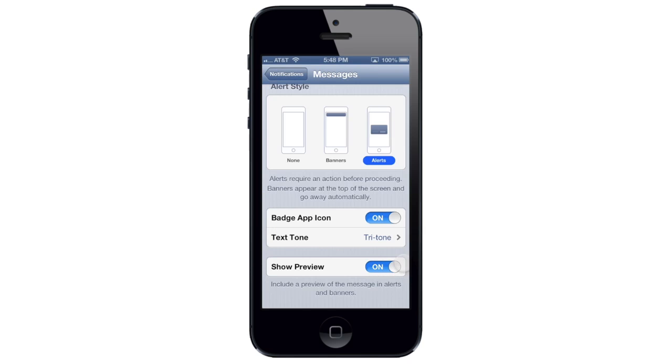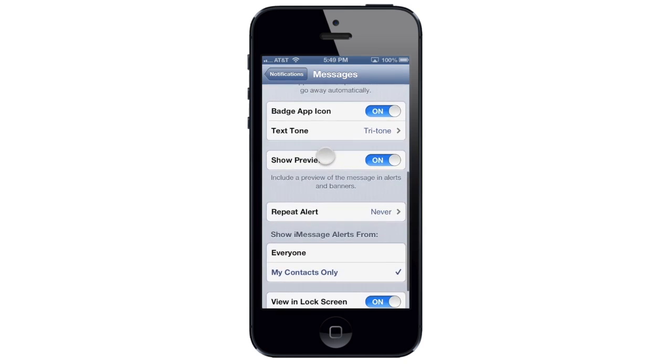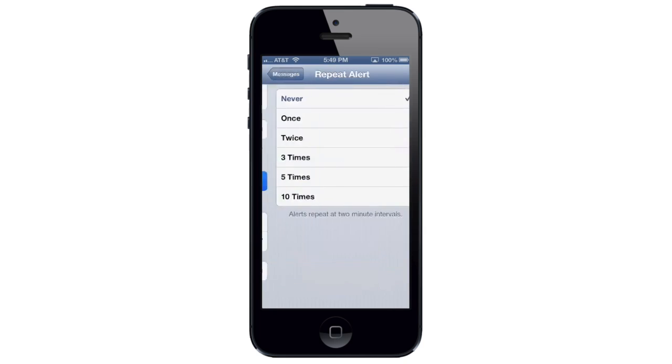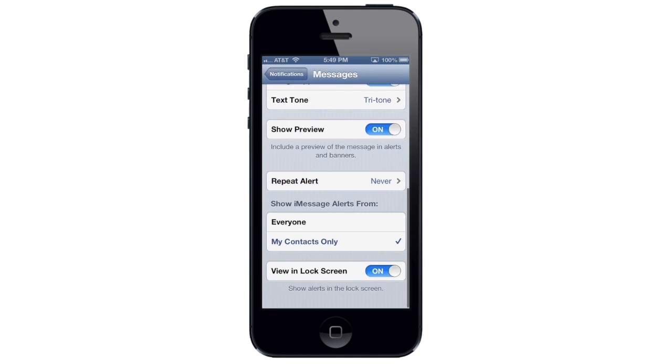On to our next setting, which is repeat alerts. So again, if you've got very important emails or text messages coming in that require immediate response, you can set that alert to repeat a number of times to remind you. Moving on to our next one, show iMessage alerts from. Show iMessage alerts sets a parameter on Apple's iMessage. Now, iMessage is Apple's text messaging system. It uses the internet instead of the cell phone network. Now, it does use your data plan, so for now I recommend you set it to My Contacts only. We'll delve into iMessage in far greater detail in a future tutorial.